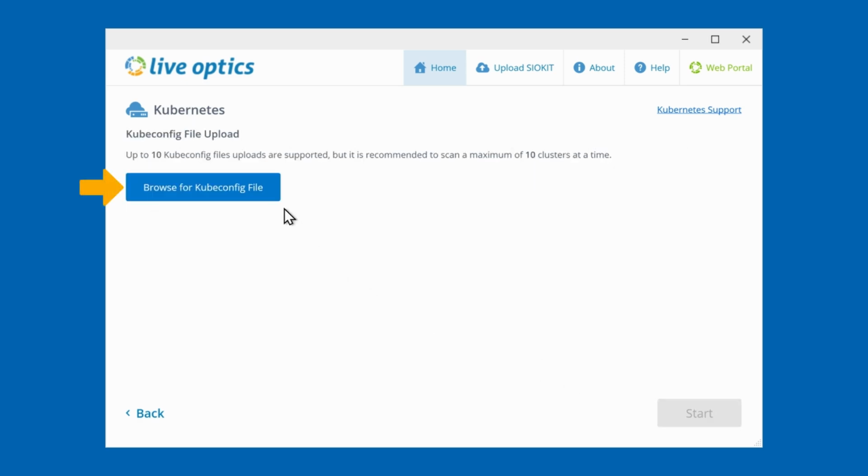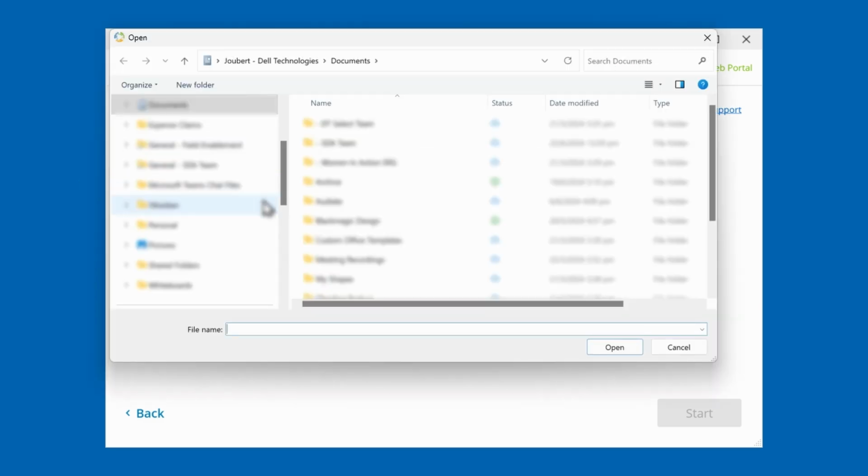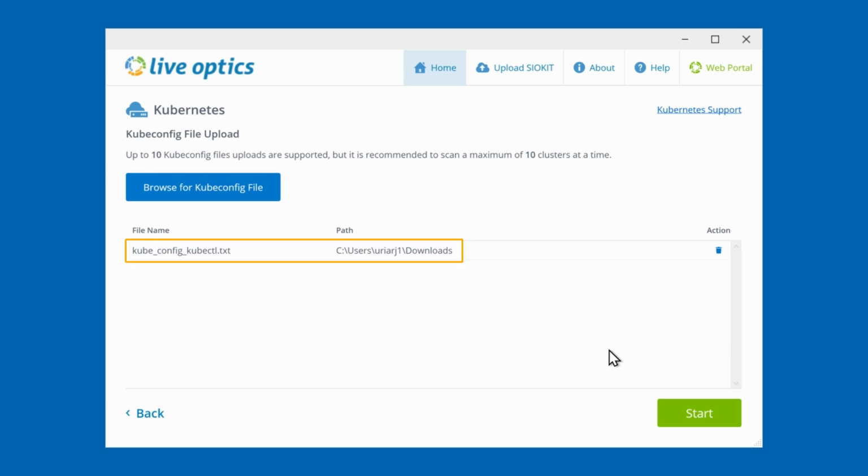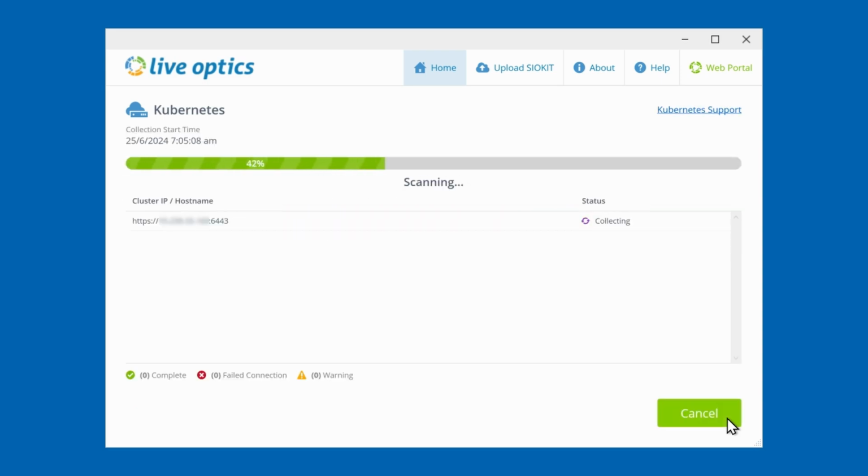Here's where we specify the kubeconfig file that we created earlier. Click on Browse and locate the kubeconfig file we edited. Once opened, you should see the file and its location here. You can upload up to 10 configuration files for multiple clusters. However, if the clusters are large, we recommend not uploading more than 5 configuration files at one time. Click on Start to initiate data collection.